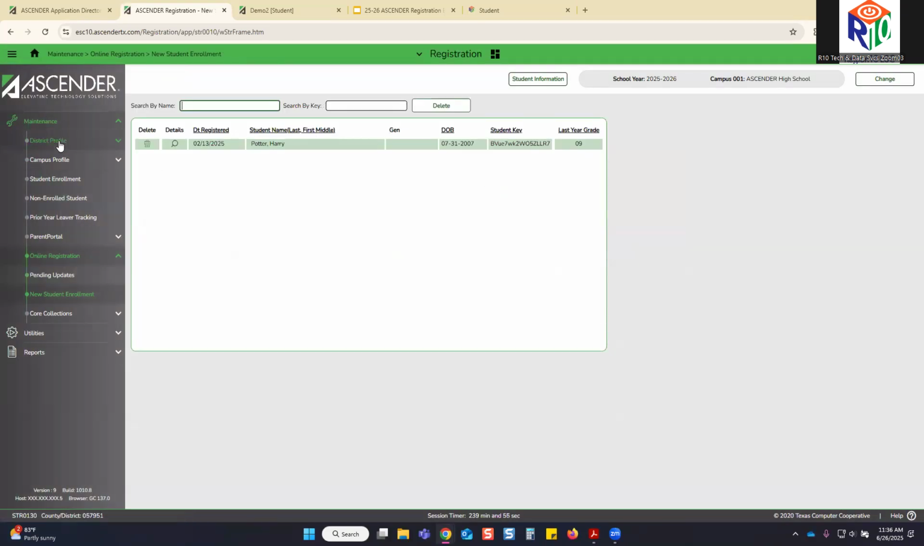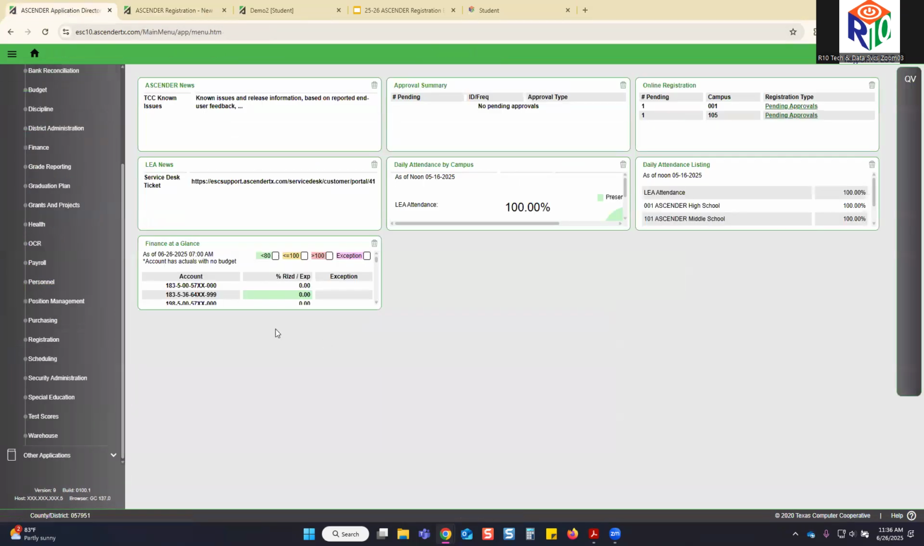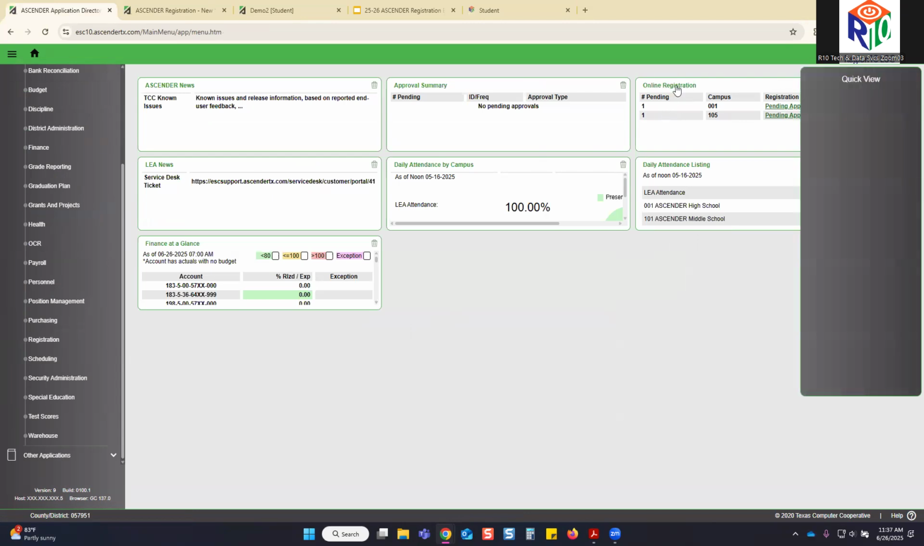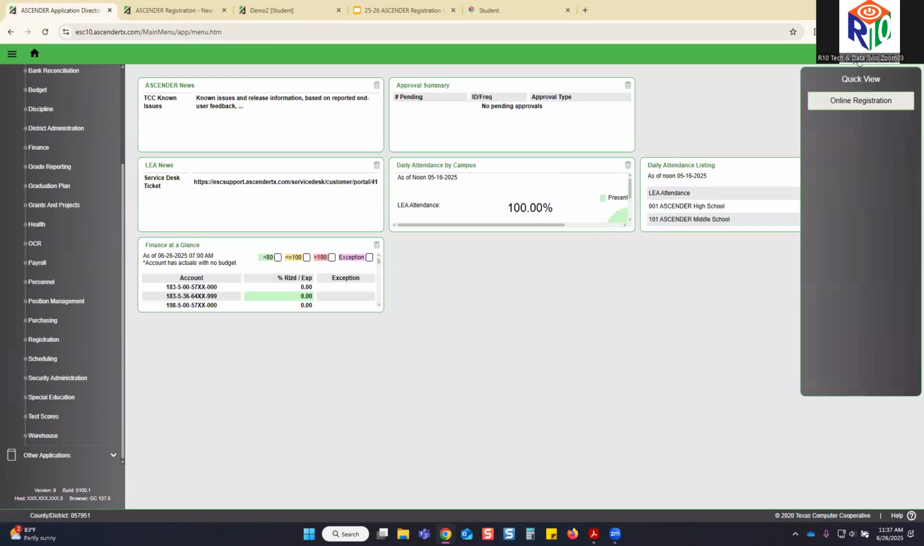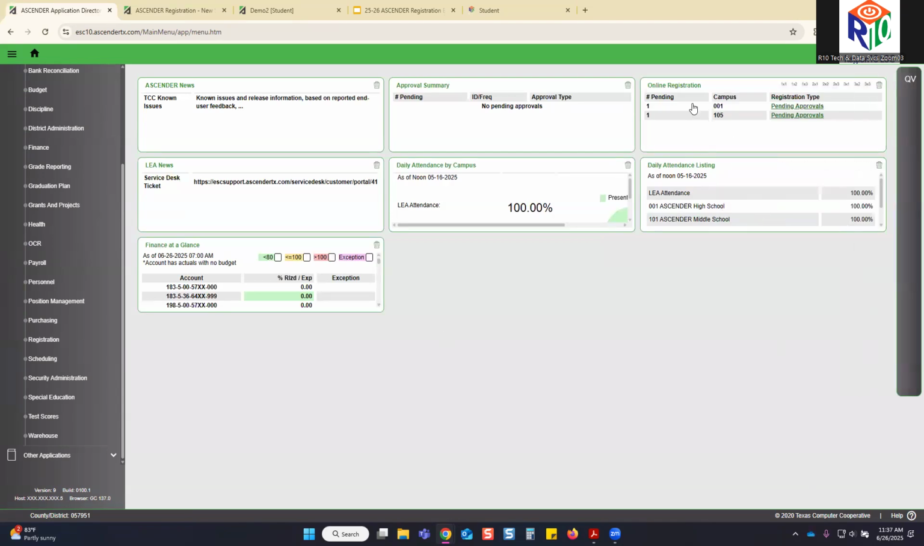And also to show you on your home page, if you have access to online registration, it will show you those pending updates counts right here. So there is a widget under the quick view. I don't have it. Let me show you how to add it if you don't have it. You click on this little hamburger ellipsis and you pull this online registration onto your homepage, and then it will show you the number of pending updates to process in registration for the campus.